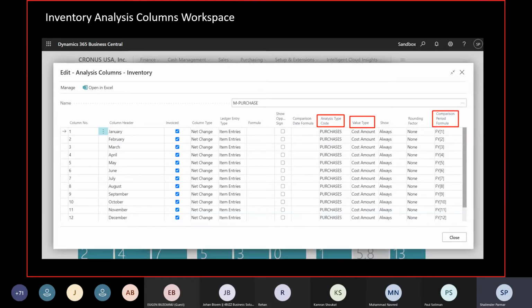Similarly, I've created the monthly purchase columns. Here I have used the analysis type, and you can see the way Business Central has used this analysis types code is brilliant. You can perform any analysis over your item ledger entries just using the operators and their field names and field values.